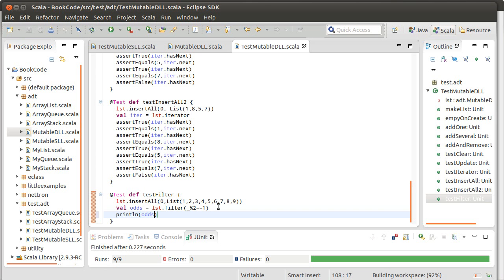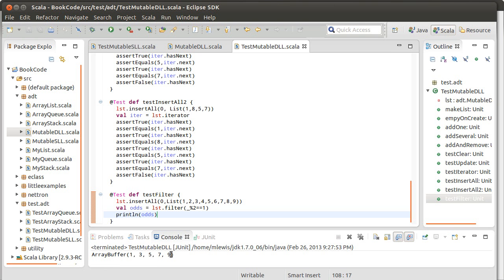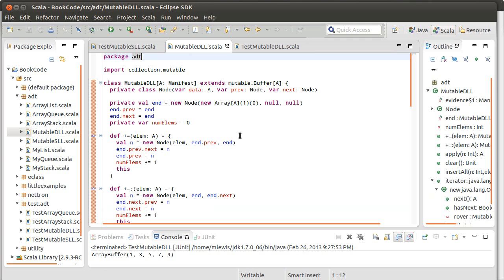Normally you do not put print statements in your unit tests. They aren't supposed to print anything. They are just supposed to give you a green bar or not green bar. But you can print if you want to. Note that it worked. It gave me 13579, but it didn't return the type of a mutable DLL. Instead, it went straight to an array buffer. So if you do the extends this way, well, it's easy, and it gives us the methods we want. Any methods that are creating new things are going to work in the way that buffer was written to create the default type that buffer creates.